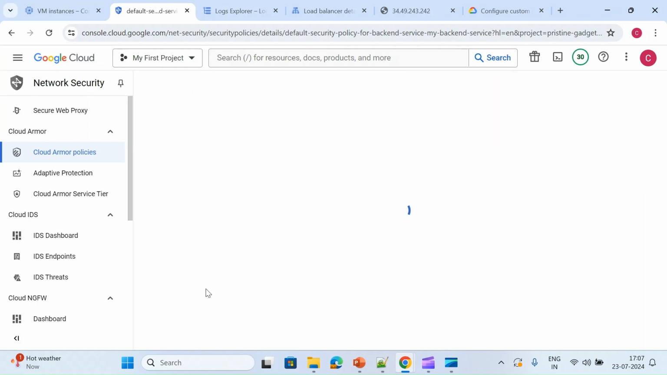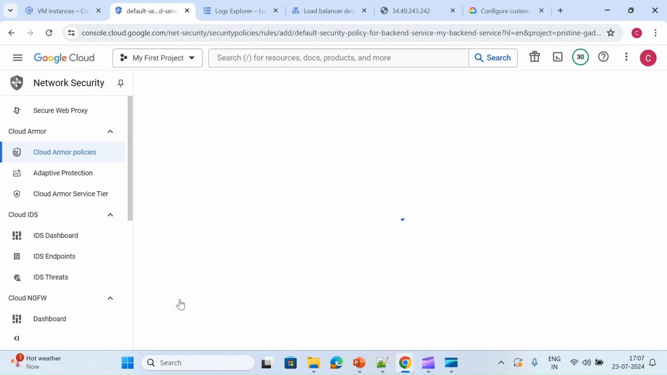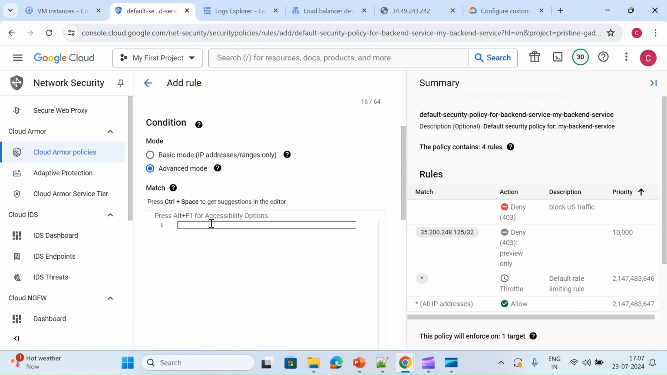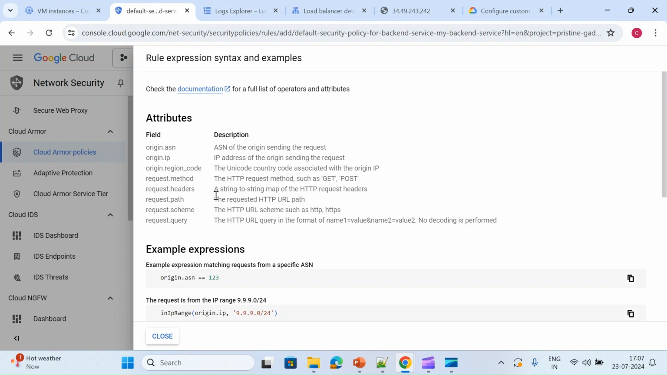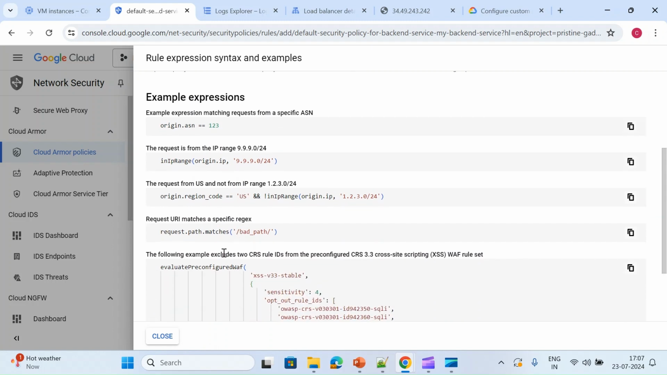Now let's do one more thing. This is the very basic preview mode which I have shown you. We can do more now and create advanced configurations. Let's see what options we have. Let's block US traffic. We want no one from the US to hit our application, so we will click on advanced mode. Here you have two options, and you can click on rules in the text help. It will give you some options like origin region code and so on that you can create.